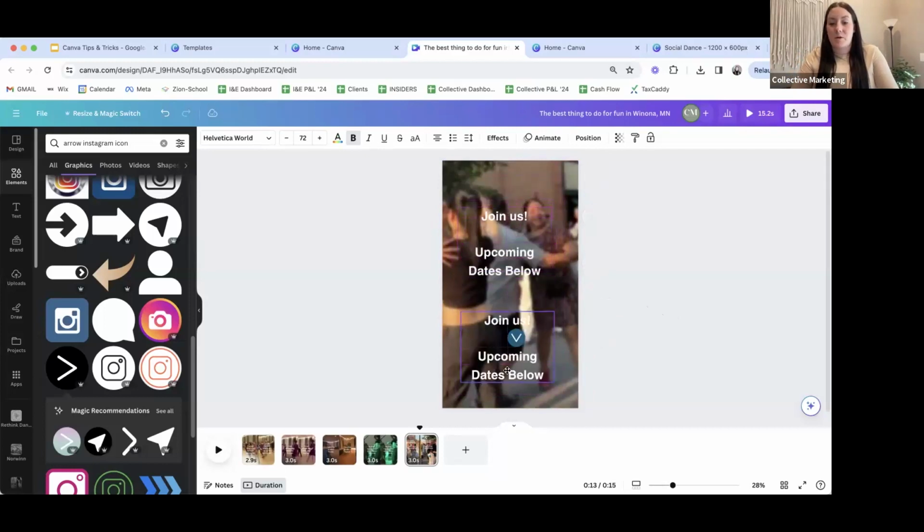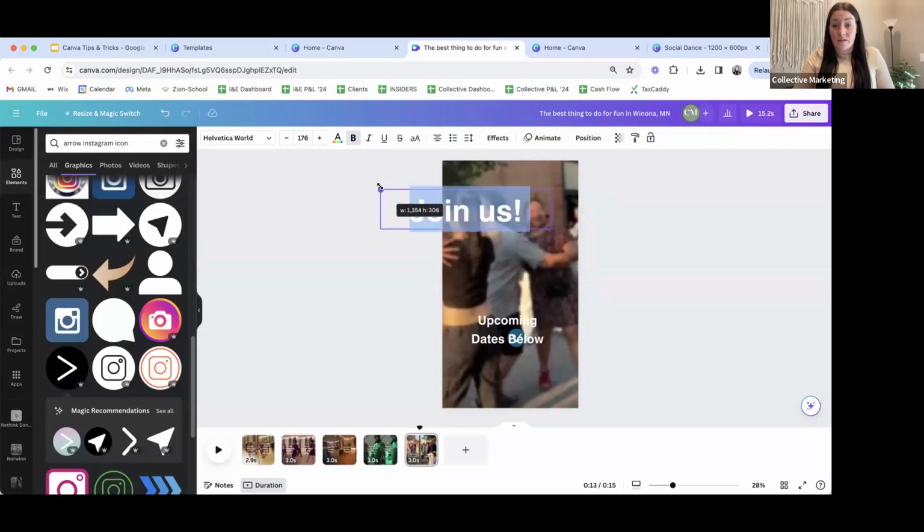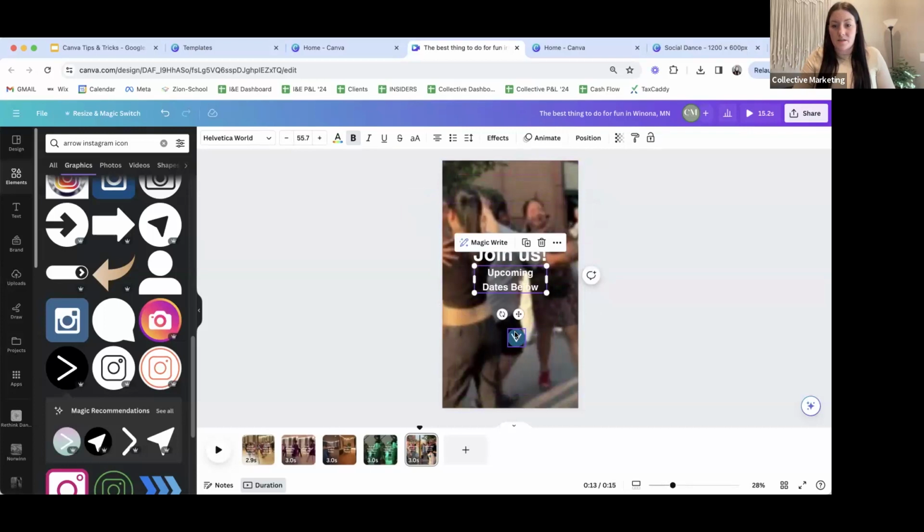Okay, so I'm also copying and pasting the text, because you can't make two things a different size in one text box in Canva. So you have to make them two different text boxes. So I want join us just to be bigger. So I'm making it bigger. You can use the plus sign or you can use that arrow to scale it. But I just kind of want join us bigger and I want upcoming dates below a little smaller just for aesthetic views. Does that make sense?